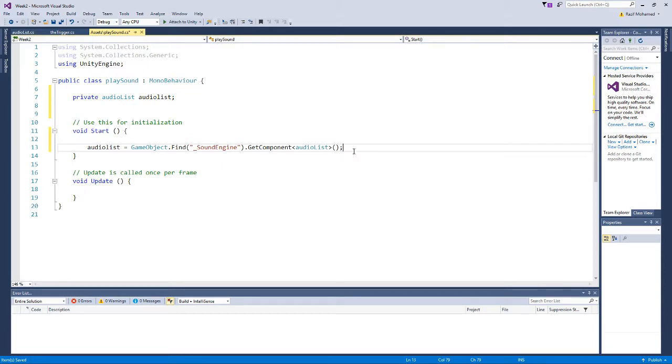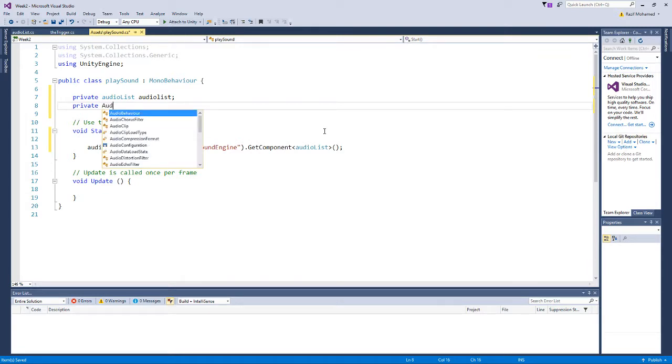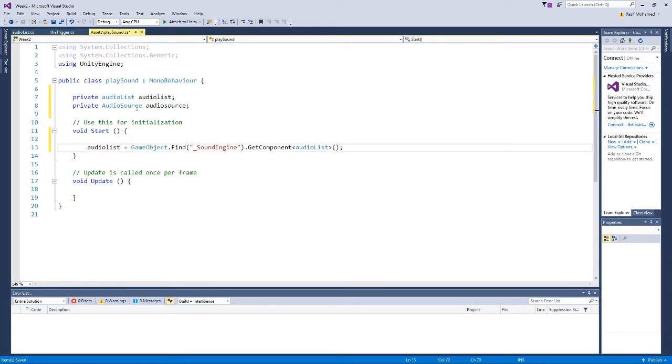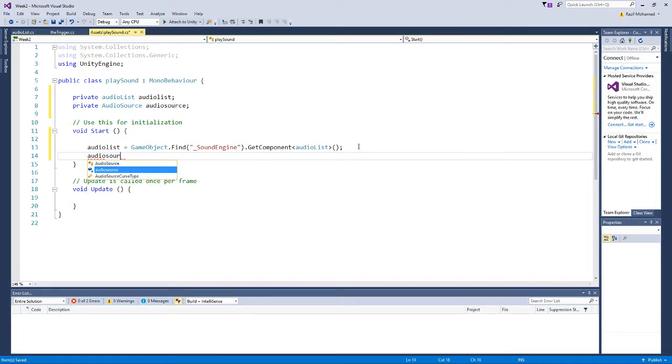The other one that we need is the audio source from the game object itself. So I'm going to do private audio source. Give it a local name, audio source, all lowercase, semicolon. And then we're going to find where this audio source is that we are looking for. So I'm going to do audio source lowercase. Audio source equals game object.find.